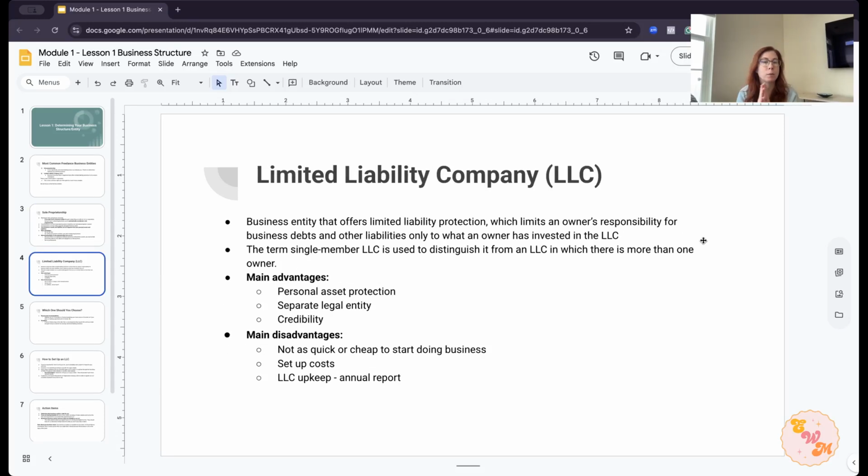All right, and then you've got limited liability companies or LLCs. So, like I said, this is a business entity that offers limited liability protection. That limits the owner's responsibility for business debts and liability only to what an owner has invested in the LLC. There's also single-member LLCs to distinguish it from an LLC where there's more than one owner. So main advantages here, you've got personal asset protection because there is that separation. It's a separate legal entity. And for clients, it might also look more credible because you took the time to make it official and register your business as an LLC.